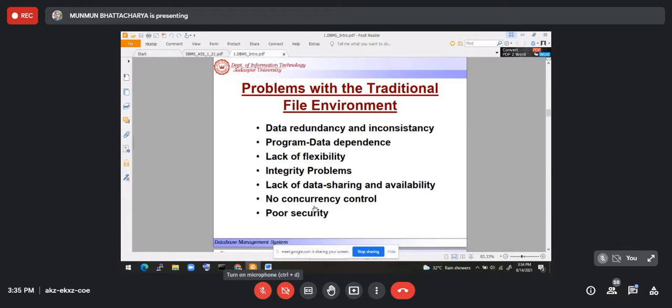The next problem is program data dependence. If you are putting some information in the Excel file, some of you say that I can access it with C, some say I want to access it from C++ or Java. Then you have to mention in which file you have to access it, what is the name of the file, in which column. So your programs will be very much dependent on the file type. If you change from one Excel to another Excel, you have to change the whole thing. That will be clear later.